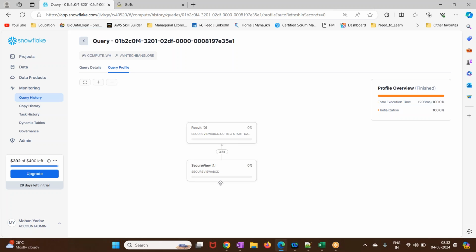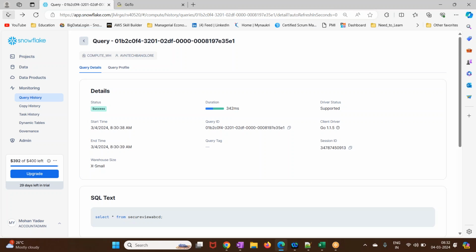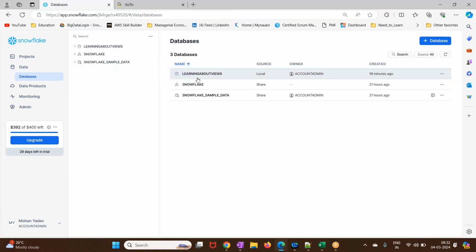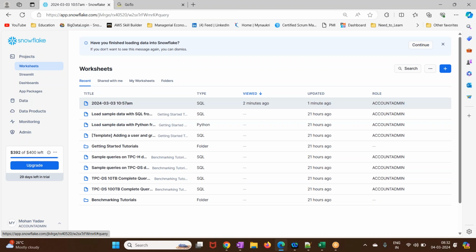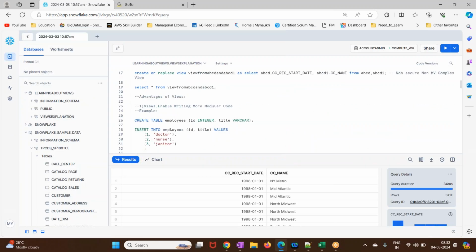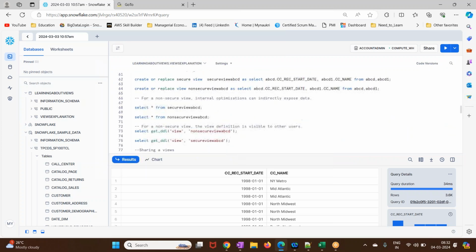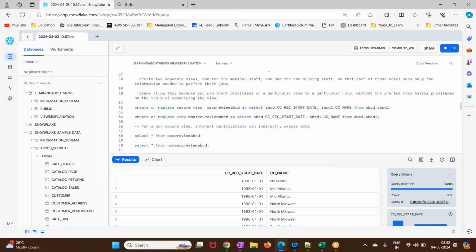So the non-secure view can internally expose certain types of data, such as the number of table scans and what data is processed internally. Whereas the secure view does not provide any information about how the data is getting processed. One advantage of secure views is that internal optimization can indirectly expose data. The number of partitions scanned and so on can be shown from non-secure views.